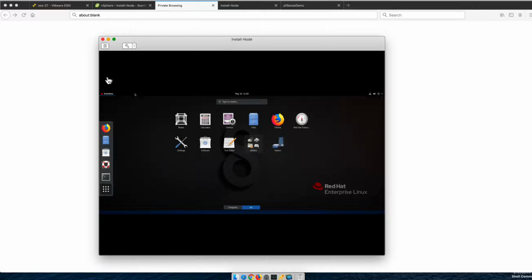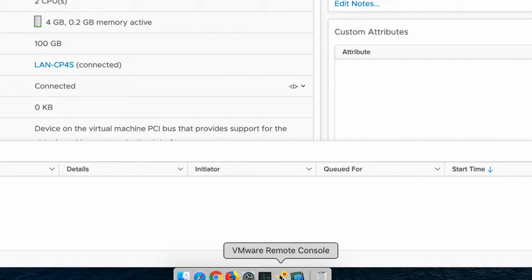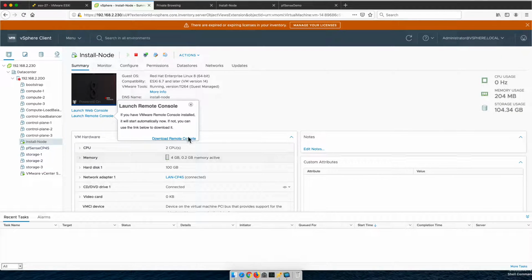What are the advantages of the remote console? The main one is that you can do copy paste. In my view, it's a larger browser display, maybe has a bigger resolution, and you need to download a client on your machine. In my case, I'm using a Mac, so I download it, and this is this icon that you see here. When you click on that link, it downloads that program that is launched automatically when you click on it. That's step number one.